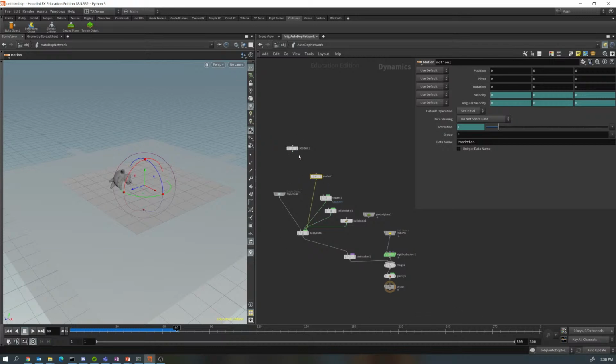Now, once again, the position is pretty good for RBD. Motion is pretty good for bullet data. And I'm going to go in and sever this, and put the position back into there, and just make sure it works. All of it works. All right.